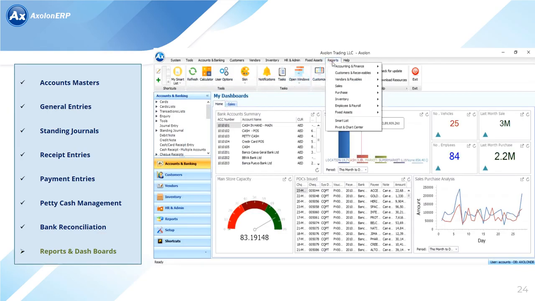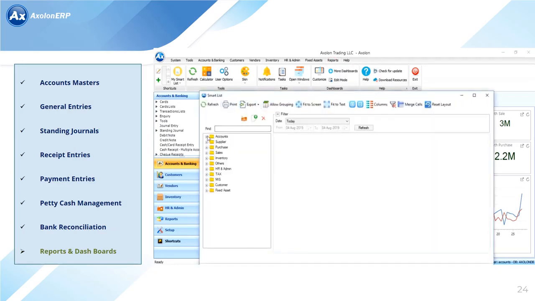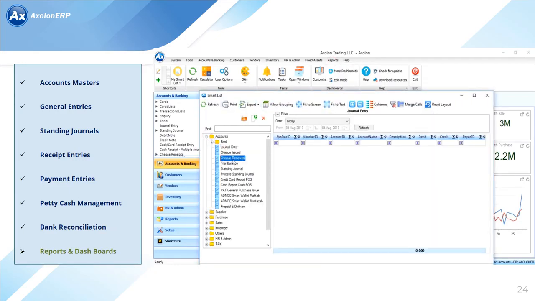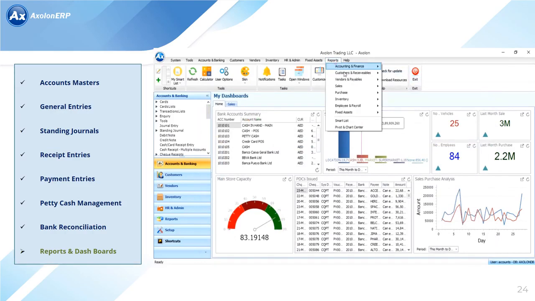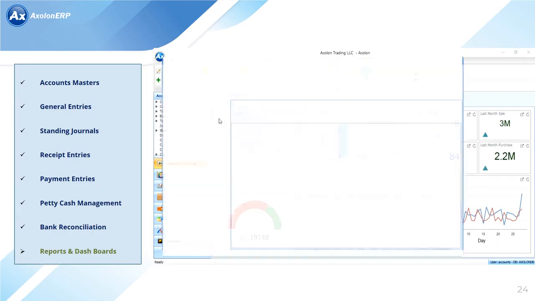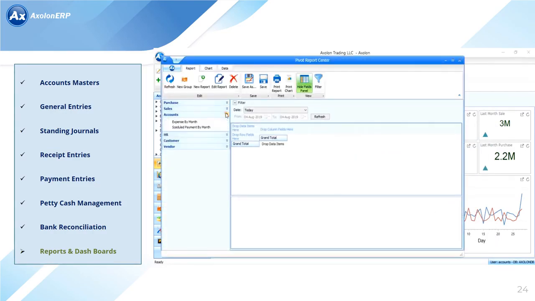Apart from these two, we have the reporting tool in Smart List. You can add whichever reports you require here. Anyone who has SQL knowledge can simply write the query and add it. And we also have reports in the pivot chart center. With this one also you will get the entire idea.